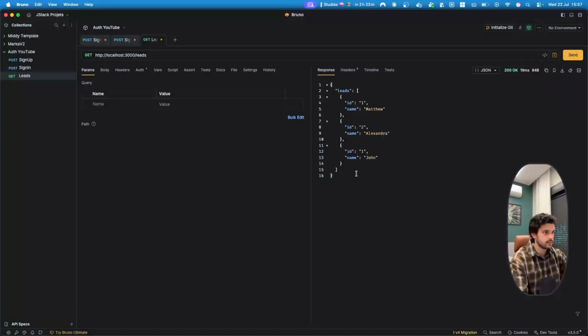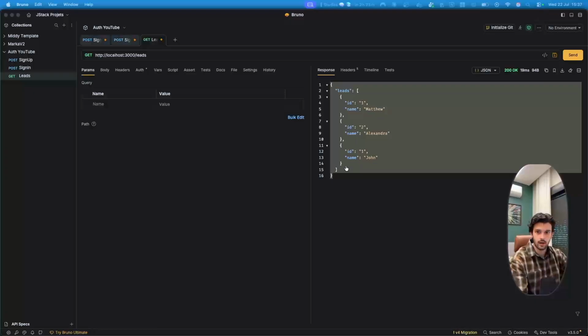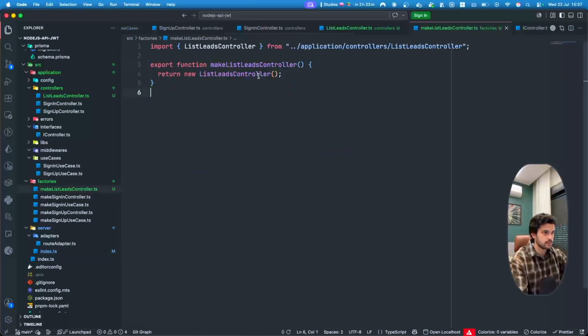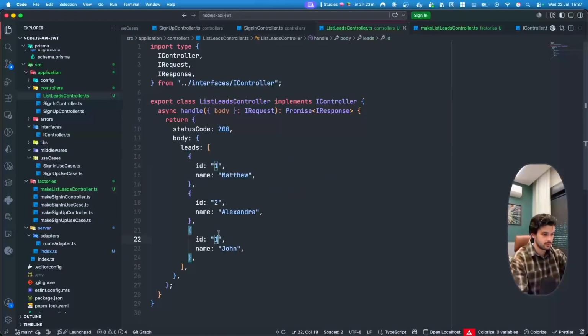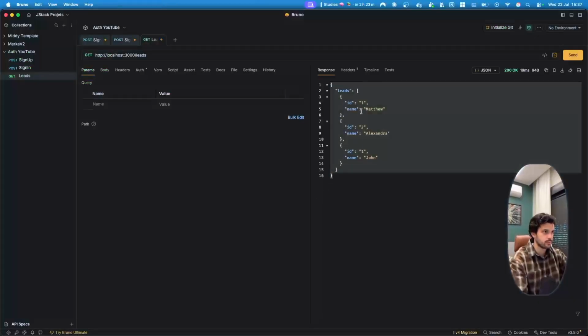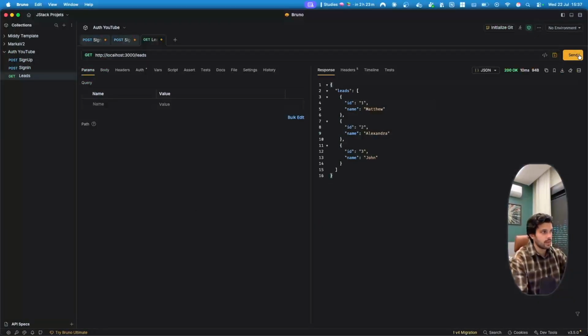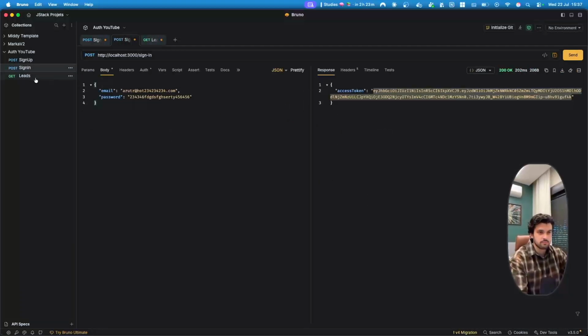Let's hit send, and we can see that we have our array of leads. Let me just change this to a 3 here. Here we go. Okay, but as you can see, I'm hitting this, and there's no check to see if I'm logged in or not. I could have done logged in or not, doesn't really matter.